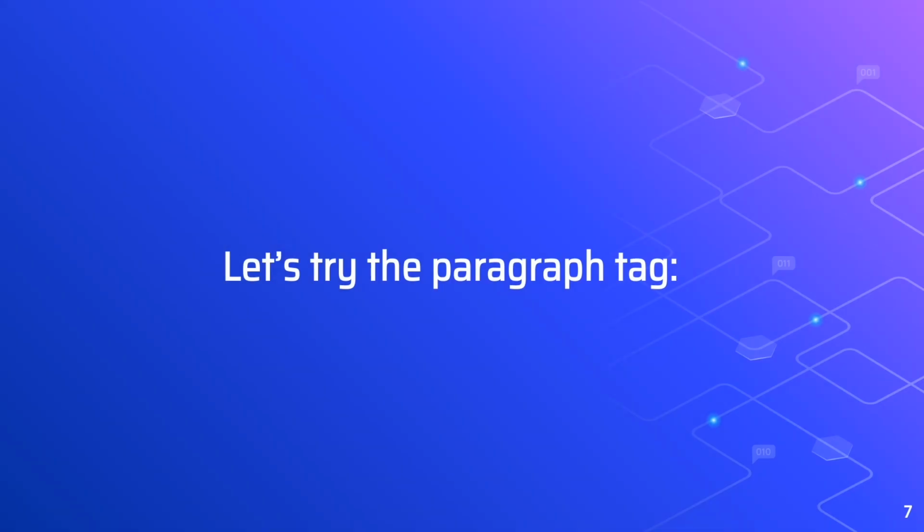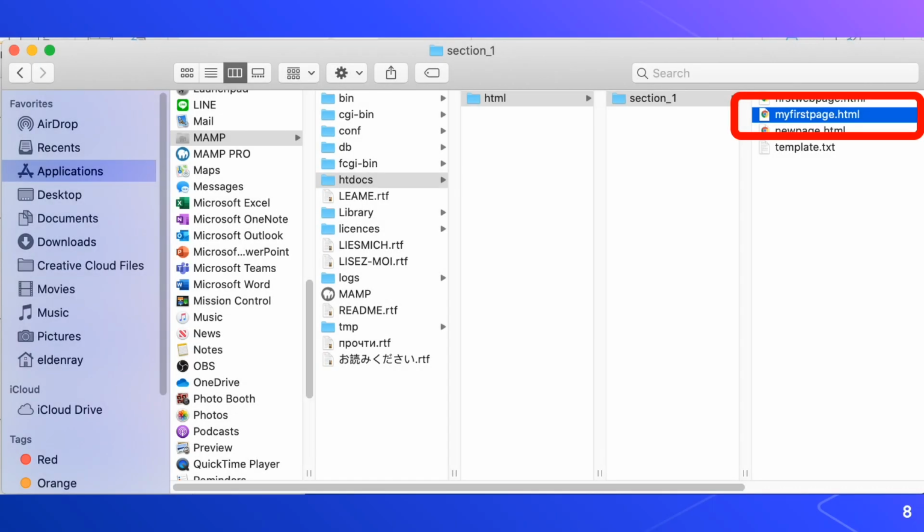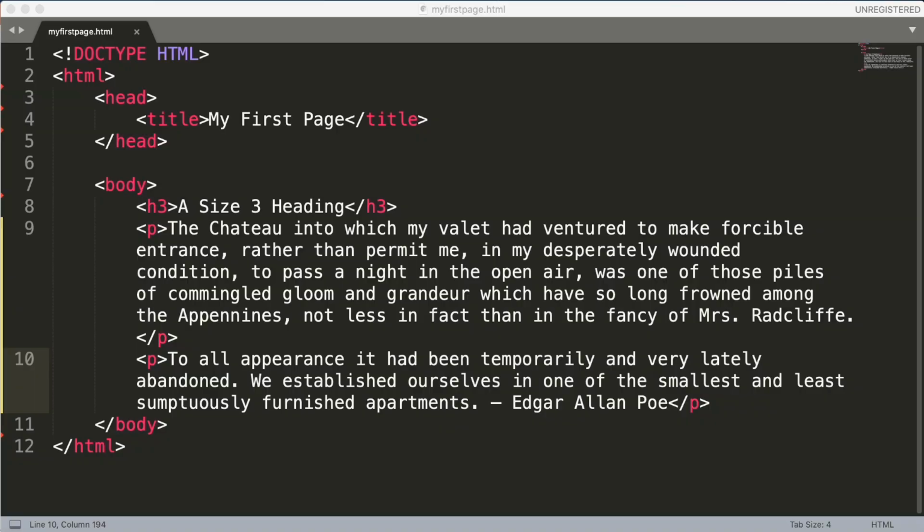Let's try the paragraph tag. Locate my first page.html file, then open it in Sublime Text. That should be in the htdocs folder, HTML, and inside the section 1 folder. In Sublime Text, add a paragraph below the heading. Take note here that you can actually copy and paste any stories or poems from the internet. What we are after in here for now is the HTML tag and not the information.